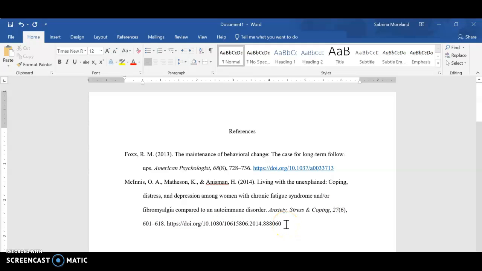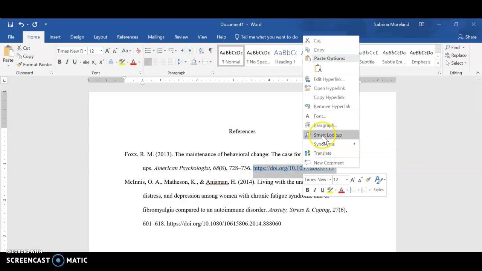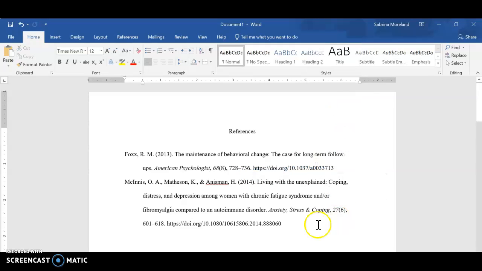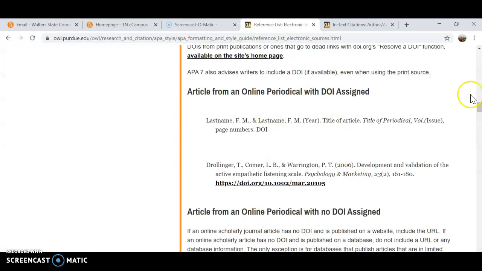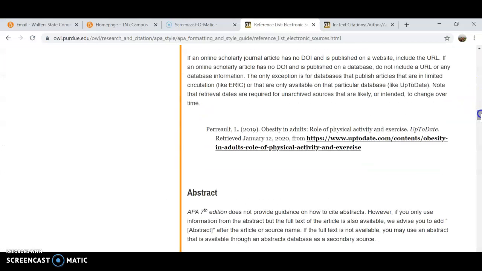And it's really up to your instructor, I suppose, if she wants the URL to be live or not. So you can always, of course, change that as well. And so I have all of that set up. I've used, like I said, the Purdue OWL site to double check all of these components.